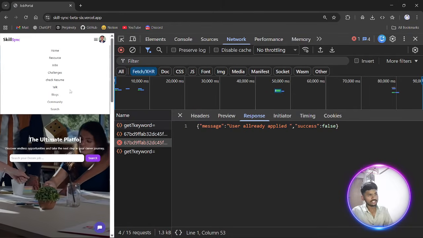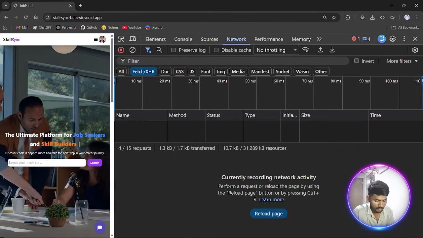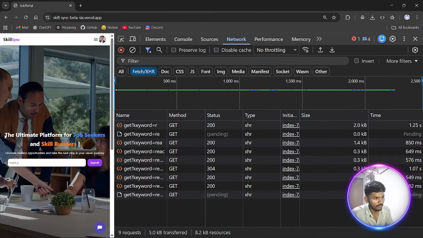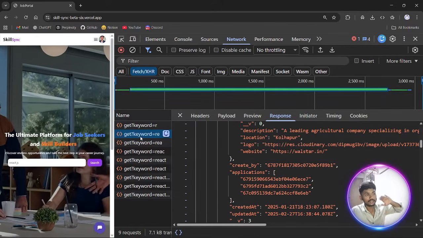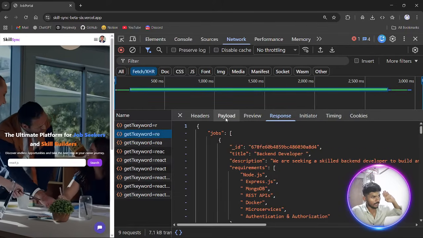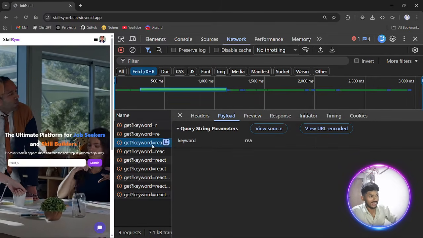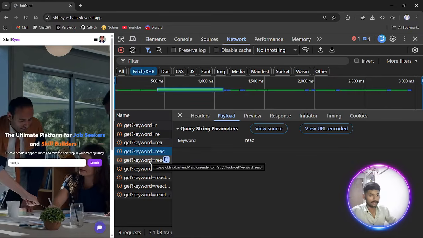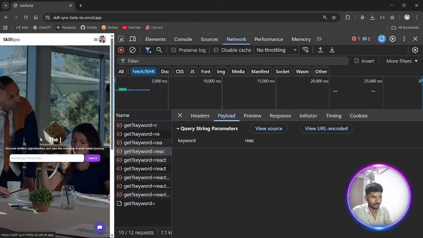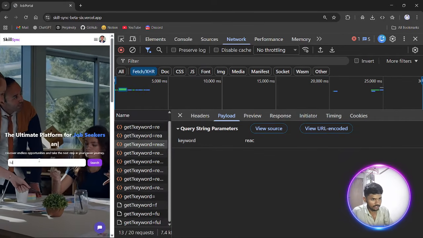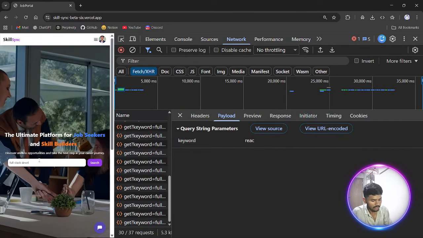Now here is the search bar section. I'd like to show you: if I reload and search for some things about a React.js job, then as I write each letter, a request will be sent to the backend on the basis of that. Is there any job related to that particular keyword, like re, rea, or reac? As I'm typing and sending that, there is no job related to React.js developer. So I'll check whether full stack developer related jobs are available or not. Full stack developer related jobs are available.